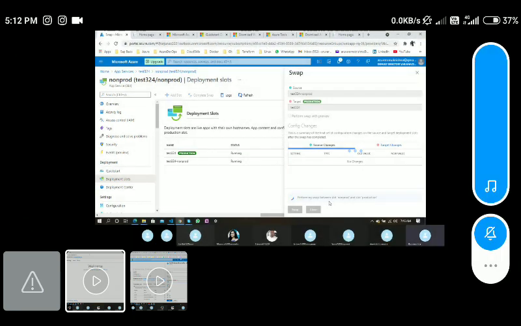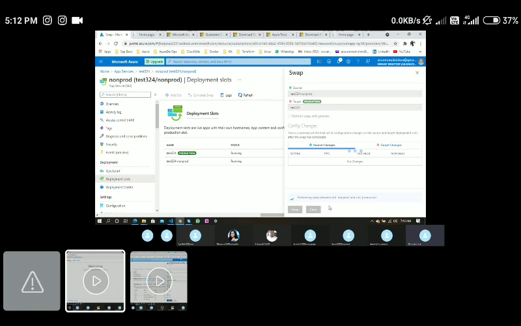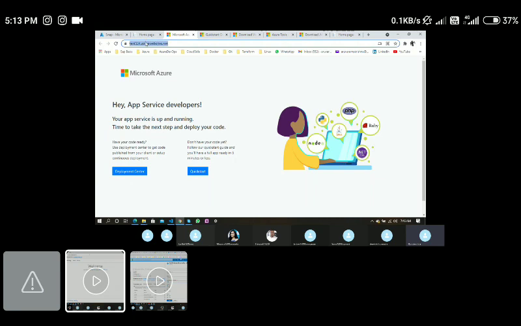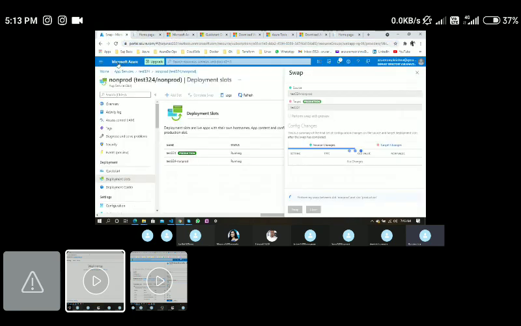Okay, it is still performing the swap. It will take a very minimal downtime, hardly 1 or 2 minutes depending on the size of your application. That is a major advantage of having deployment slots. Try to remember these definitions. They're like live apps with their own host names. The non-prod slot and prod slot have their own host names, different URLs. Yeah, it is done. Let me close it.